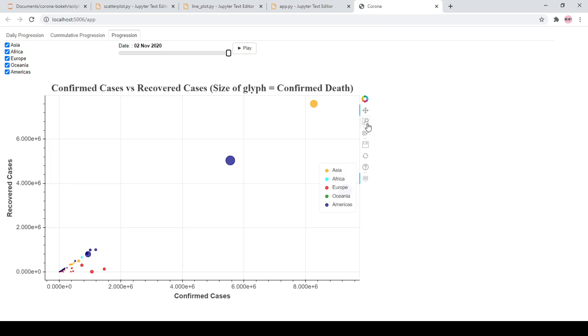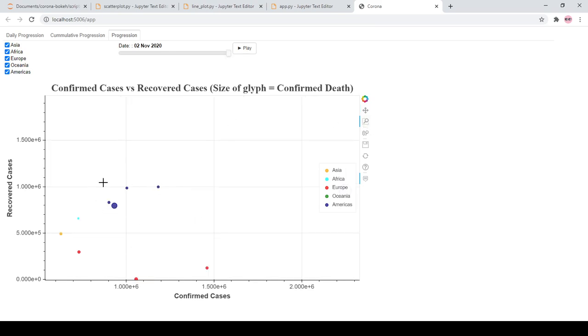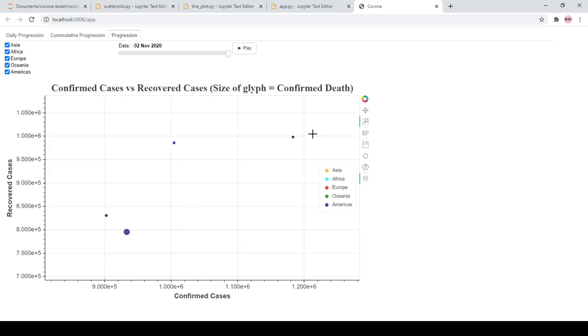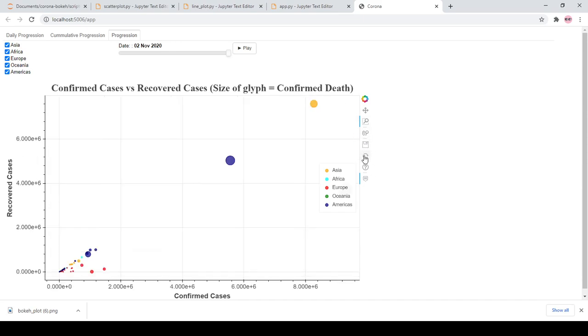And also you can zoom in to certain areas and see the countries there at that time: Argentina, Colombia, Mexico, and Peru. And other things you can save. When I click on this, it saves this picture as you can see down here. So basically that's that. So I want to reset and animate.